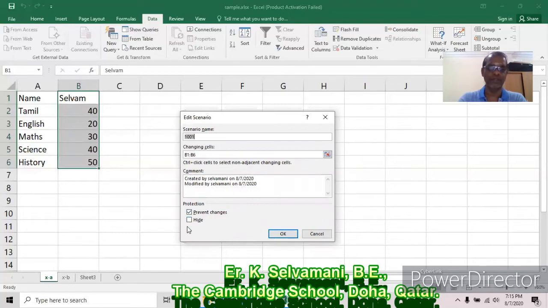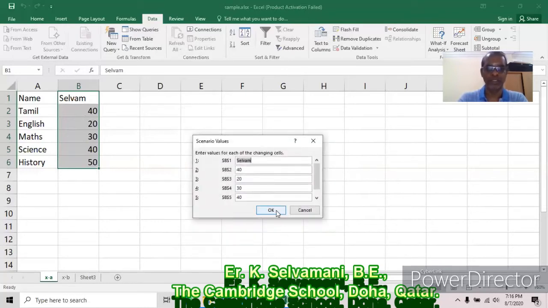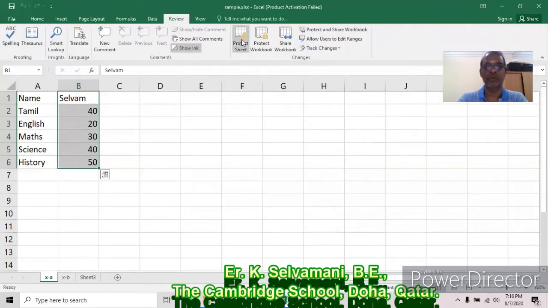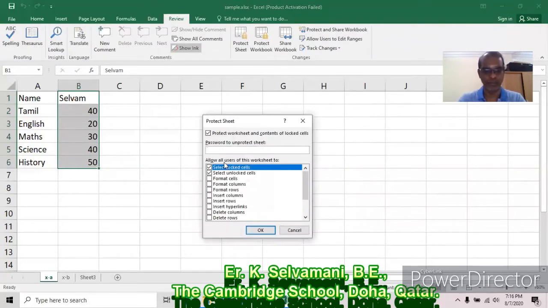While clicking Add as well as Edit, two options are there: Prevent changes as well as Hide. We already studied protection in the previous lesson. An unwanted or anonymous person should not make changes in our mark list. That should be avoided. How? That we have to study. Here, for 1001, put a tick mark here, simply click OK. Here also OK, and close it. Go to the Review option, Protect Sheet. Here type one password, as we studied in the previous lesson.